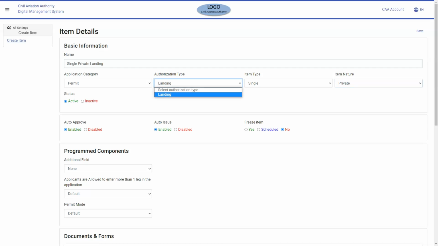As you may have noticed, under authorization type we only have landing, under item type we only have single. Thus, at this point we won't be able to create items having different authorization or item type, such as single overfly cargo permit or any block landing permit.